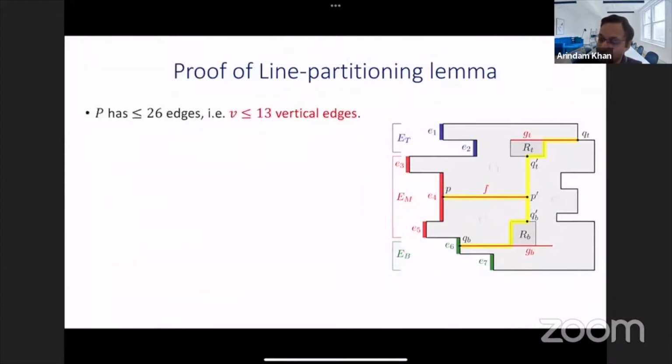So what we do is, we know that P has at most 26 edges. That's the assumption we start with. In the beginning, we have only 4 edges, but as we cut, the complexity can increase, but we'll ensure it will never go beyond 26. So if you have 26 edges, then there are at most 13 vertical edges. So there are V by 2 left vertical edges, which is, let's say in this case, 7. As you see, E1, E2, E3, E4, E5, E6, E7. There are 7 left vertical edges.